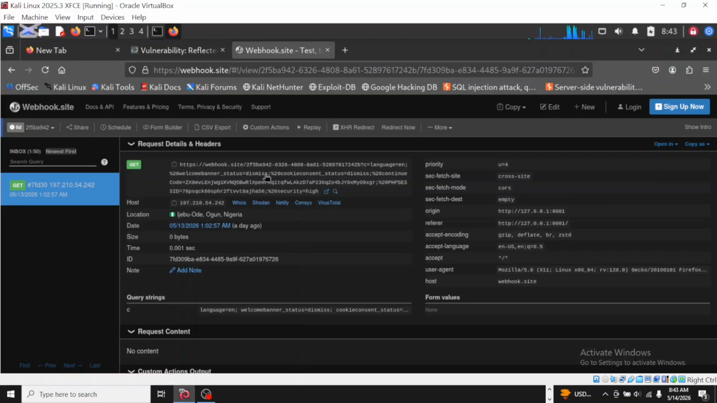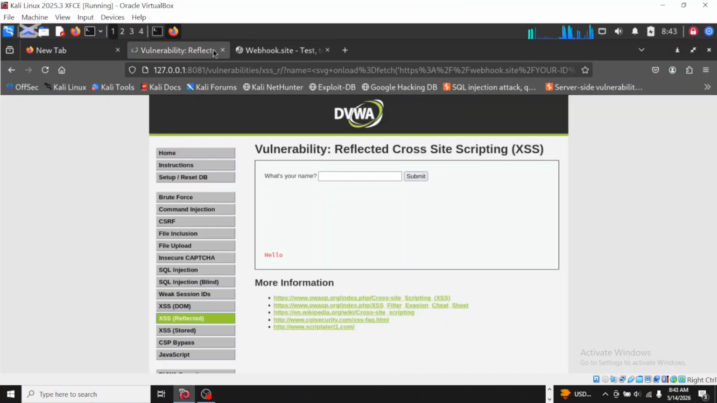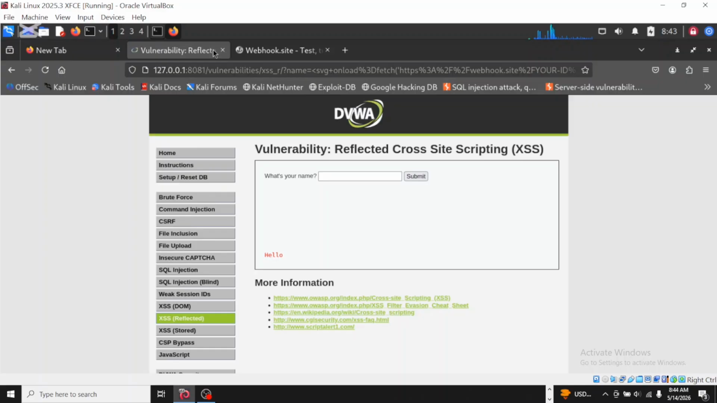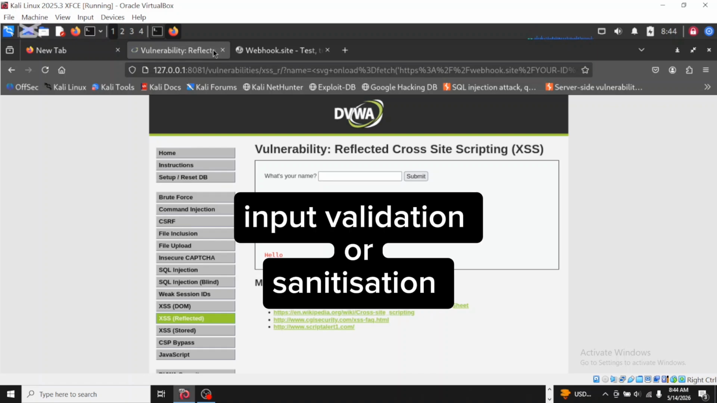Defending against cross-site scripting is about stopping attackers from injecting malicious JavaScript into a website or web app. There are several layers of defense used together. The main security measures include output encoding or escaping before displaying user input in a web page. Convert dangerous characters into safe HTML entities.